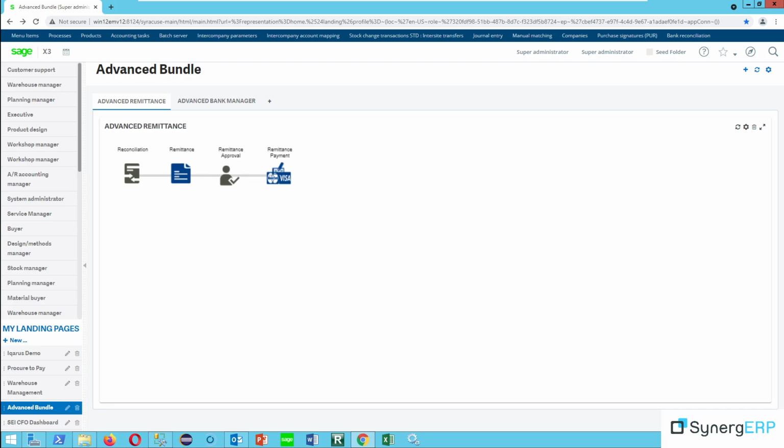Now this module is broken up into four main sections. First, what we've got is reconciliation, where we reconcile all items on our supplier statement to those found within our system, specifically invoices, credit notes, and payments already made. Then we've got remittance, where we mark items on those reconciliations for payment. Then we've got remittance approval, where we can mark whole remittances as ready for payment. And then lastly, we've got remittance payment, where we can pay one or more remittance at a time.